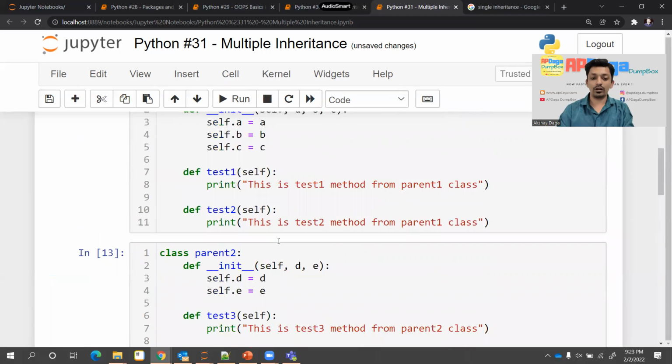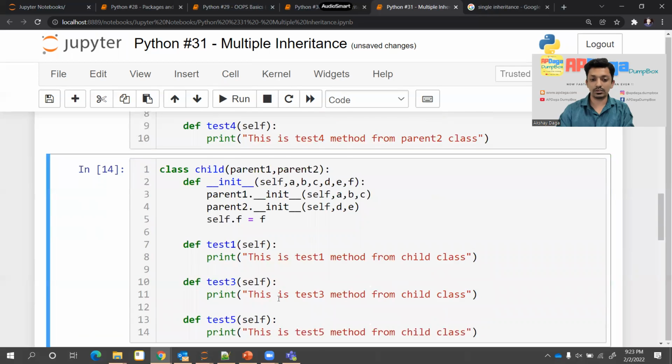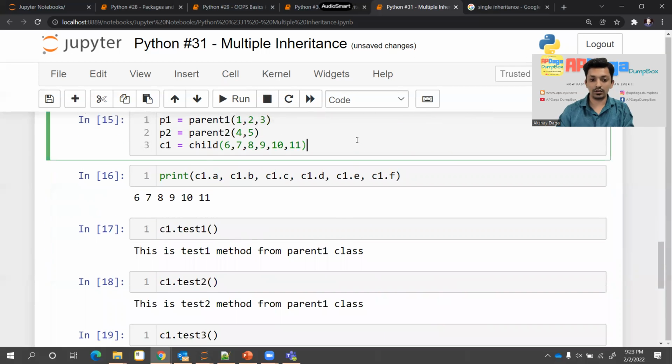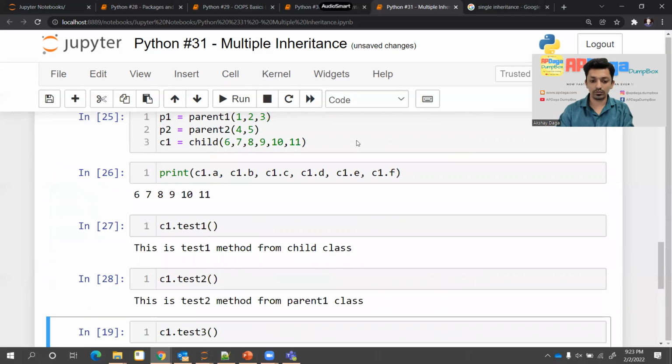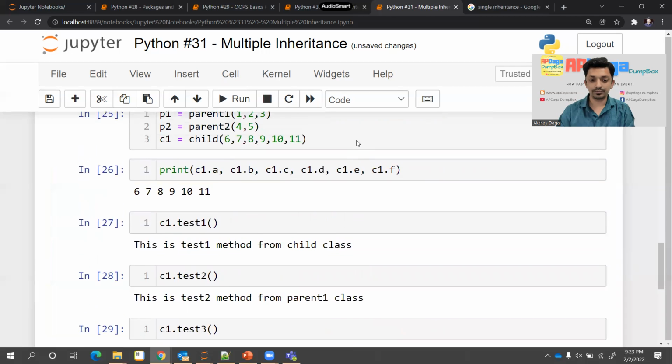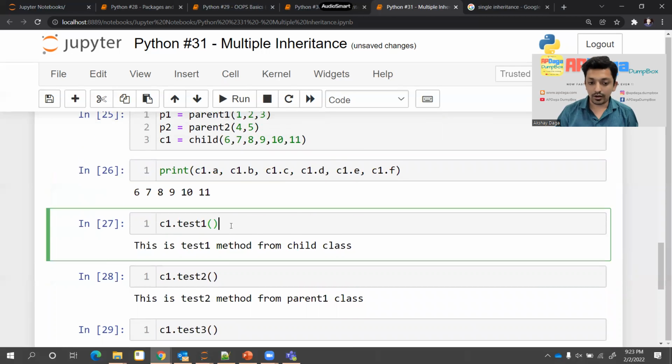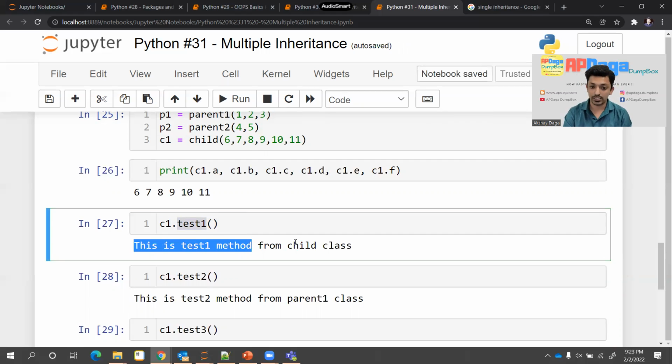Okay, so now I'll run these 3 classes' code once again. Then I'll run this once again. I'll run all the code. Okay, now here you can see, since I have modified test1 in the child class itself, that means C1 is the object of the child class. It will go to the child class first. It will check whether the test1 method is available. It was available there. That's why it executed that.